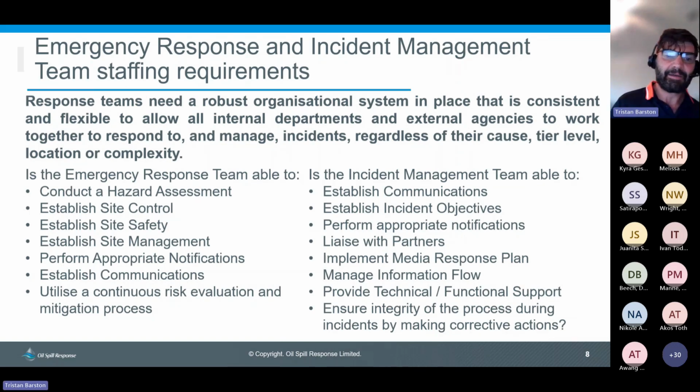And tied into that is this continuous risk evaluation and mitigation process. Situations change on operational sites. Simple things like a change in weather conditions, for example.